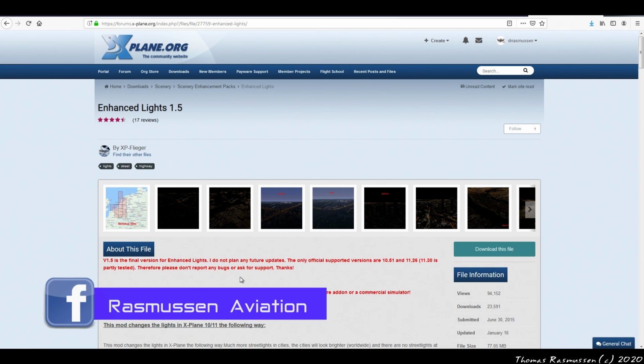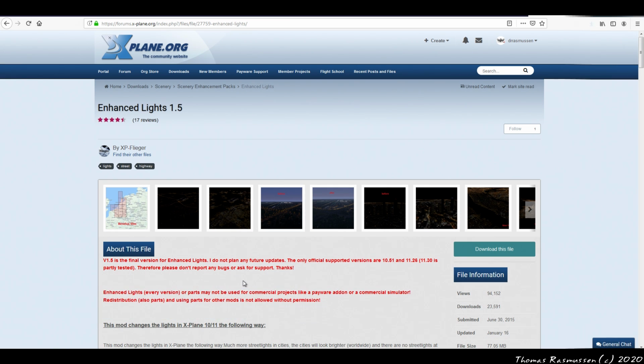Streetlights will light up roads much more than before. In my opinion, this light mod improves the night lights considerably.